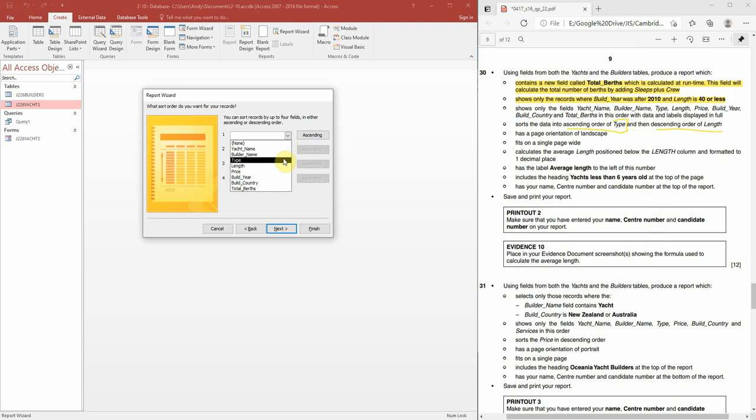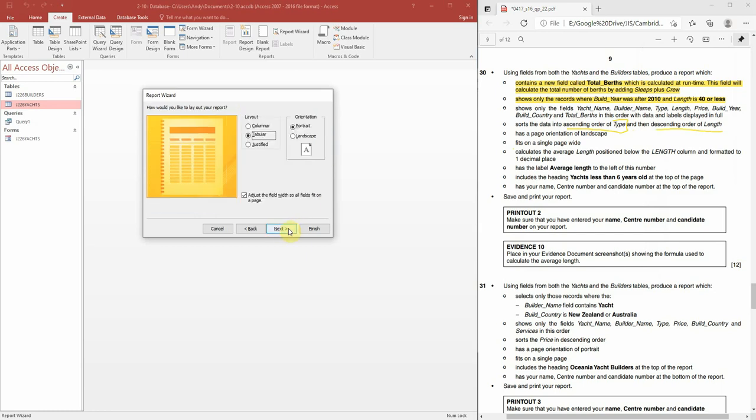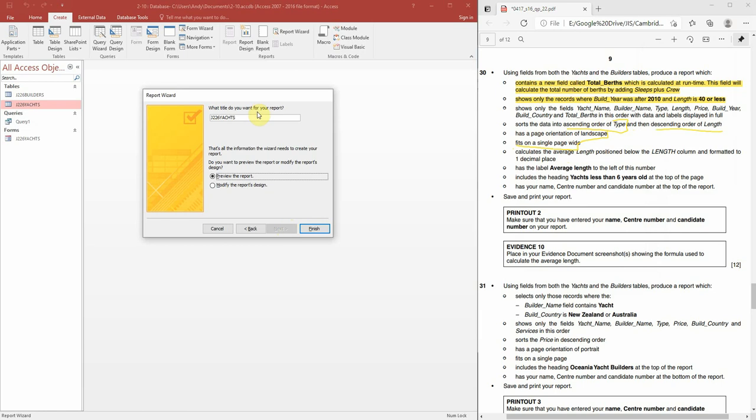So ascending order of type with descending order of length. Now to change this to descending, we just click on it and you can see it will change to descending. Okay, next. Okay, it wants it to fit on a single page wide, landscape. So we're going to go for landscape. Make sure it fits on a single page. This is ticked. And the title we can put in here: Yachts less than 6 years old.